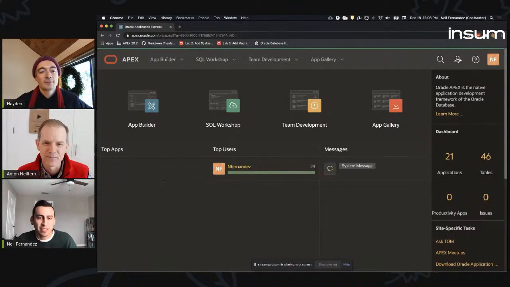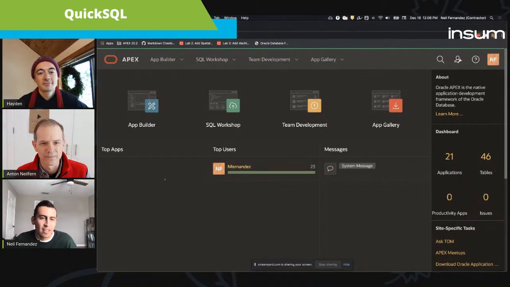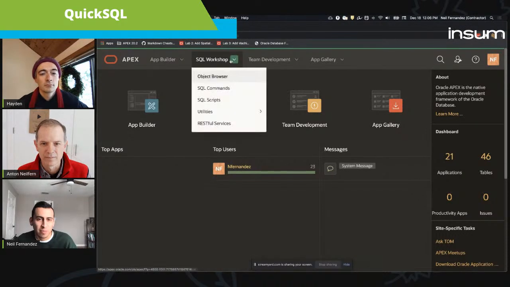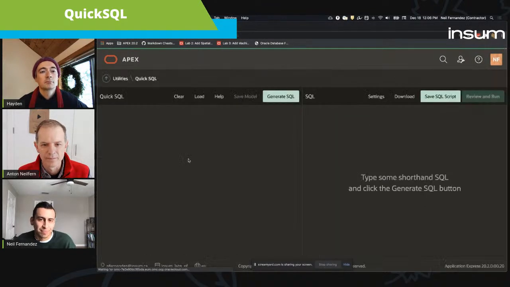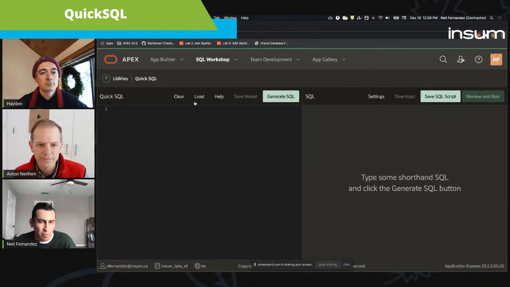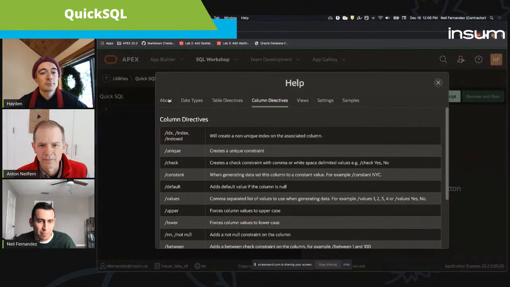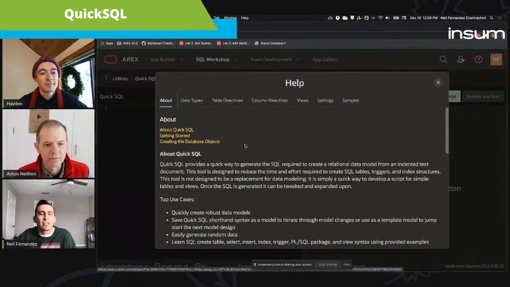So today I'll be showing QuickSQL. It's been around for a bit, but now it's integrated into the SQL workshop. So if you're inside of here, you go to SQL workshop, utilities, and here's QuickSQL. Before I start, I'm just going to explain what it is and how you can use it. There's a help section. I'm not going to read it, but it'll help generate SQL very quickly for you, with minimal lines of code, and it helps when building a relational data model.